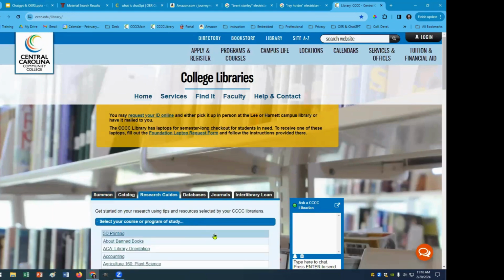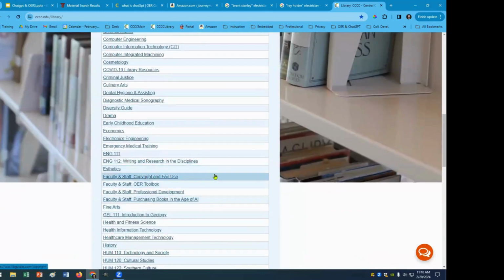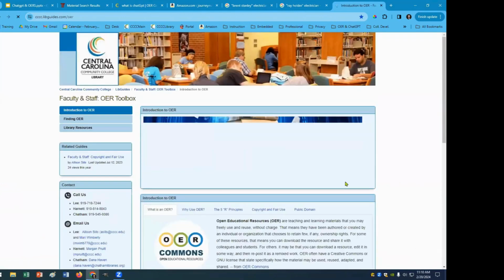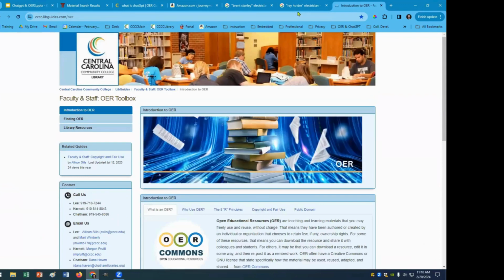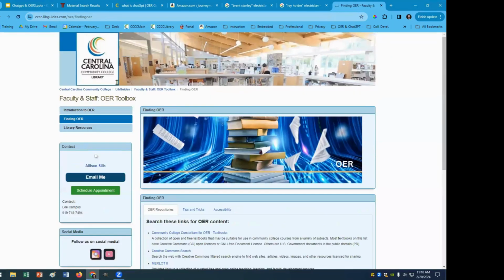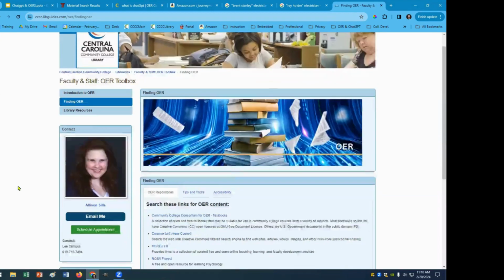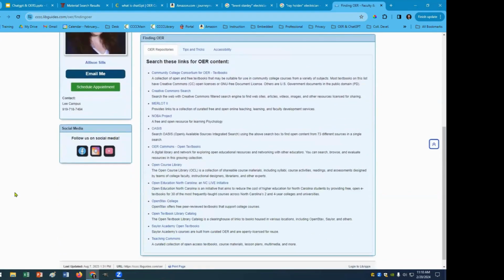There's a drop-down menu. And if you scroll down to faculty and staff, we have several here for you. And OER Toolbox is right here. If you click on that, you'll see that we'll tell you all about OER in more detail here on our LibGuide. You'll see more OER links on our LibGuide right here. There's plenty of places to find OER.